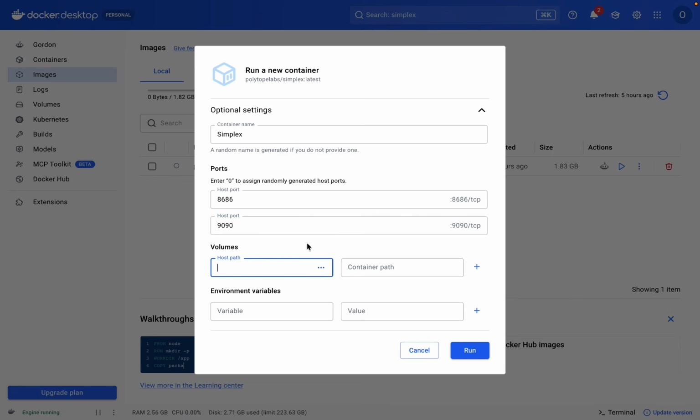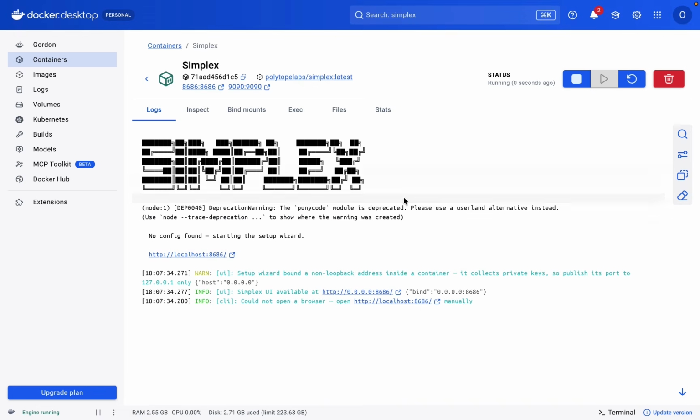Now for volumes, we created a volume earlier, so we are going to type in the name of the volume, Simplex data, and this is for the path in the container itself. This is /data, and we are going to click on run, and that's it. Simplex is now live on your laptop.